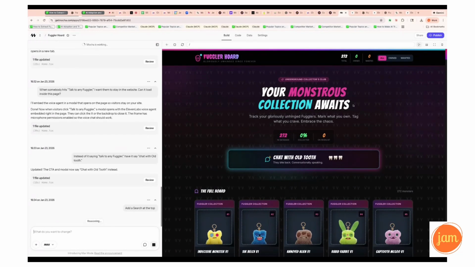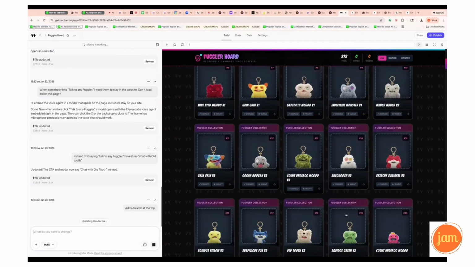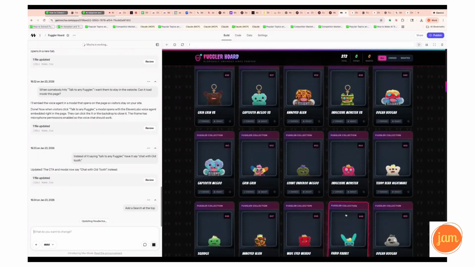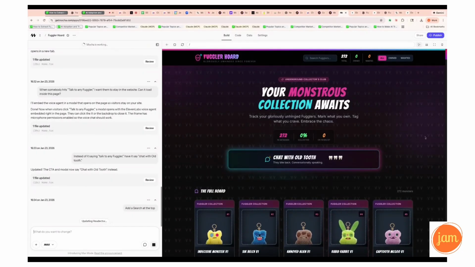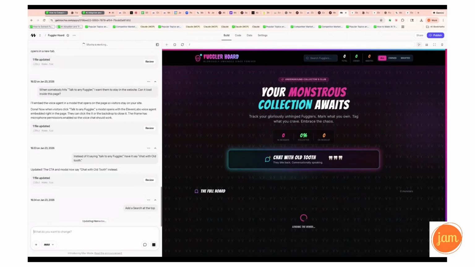I feel like the colors and stuff should be brighter because fugglers are so bright, and I feel like the black background doesn't really go with it. I feel like it should be white and orange and bright and silly, right?